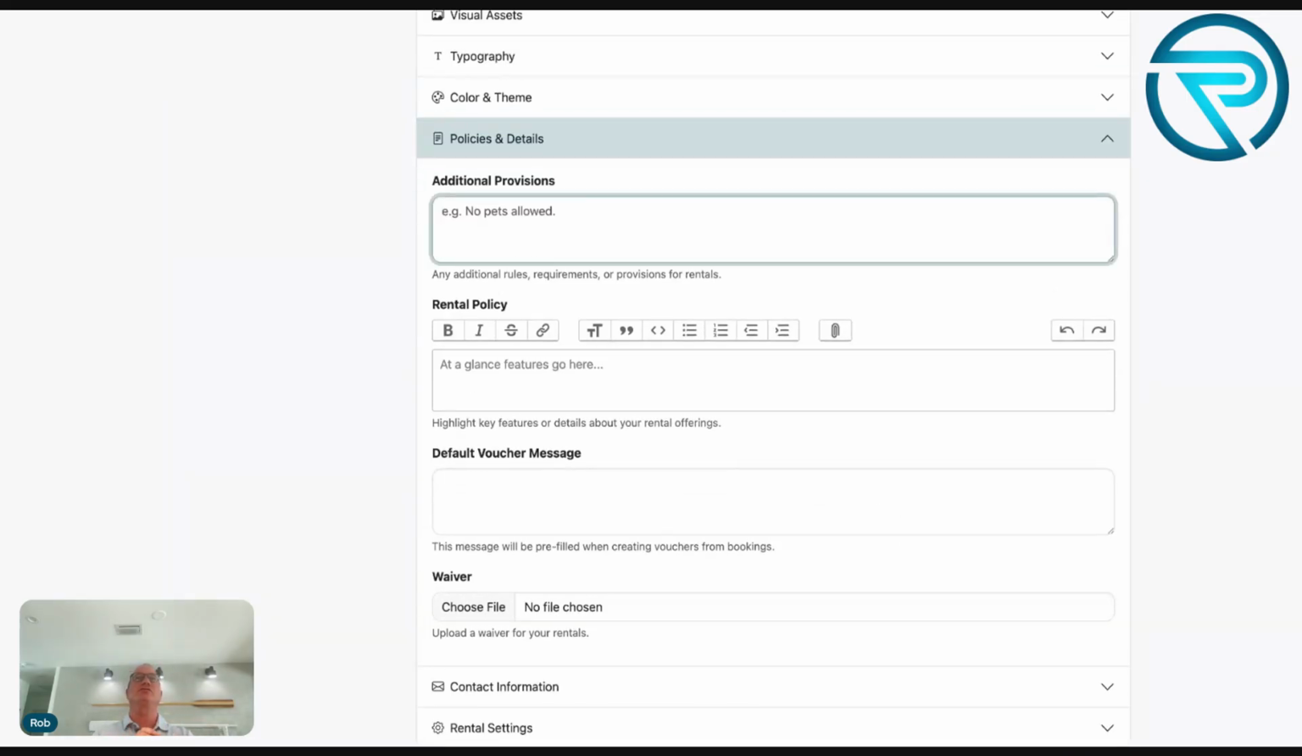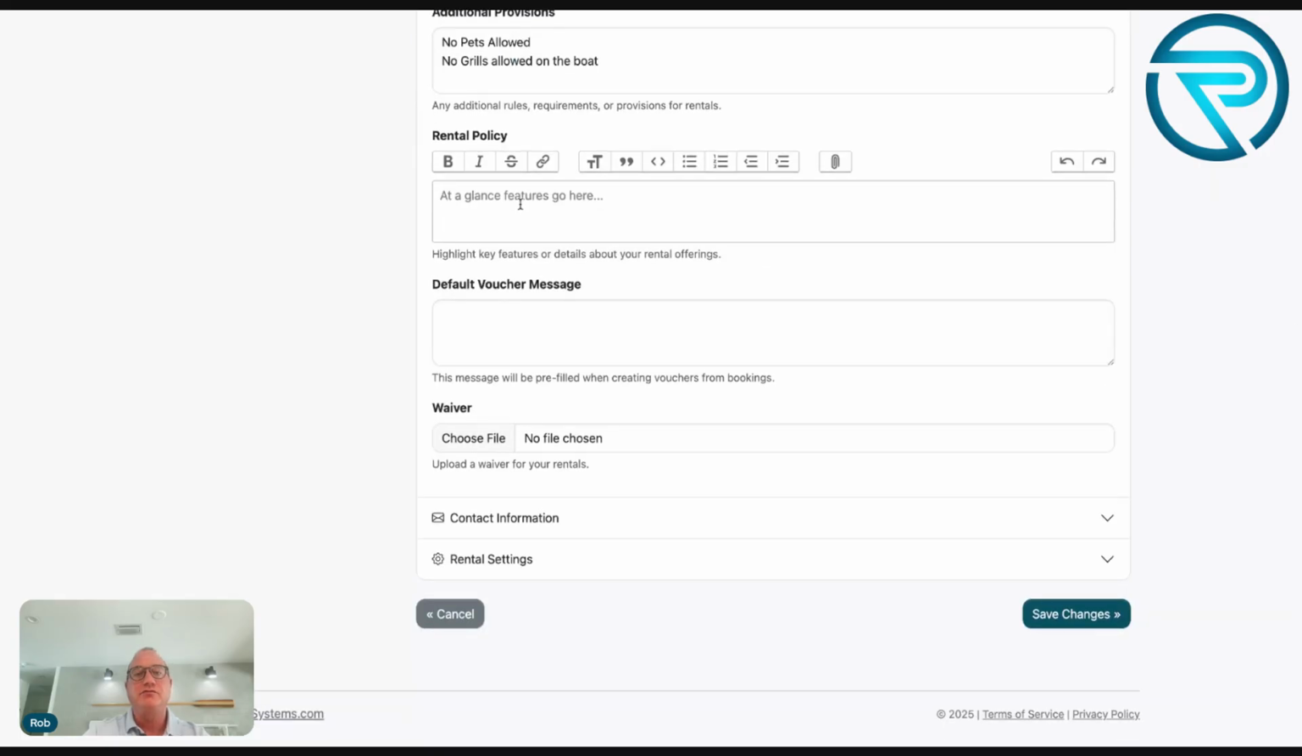The customer will have to agree to them upon checkout. So when the booking is being finalized, they can agree to no pets allowed and no grills allowed on the boat. We'll go ahead and put those in. The rental policy goes right here.